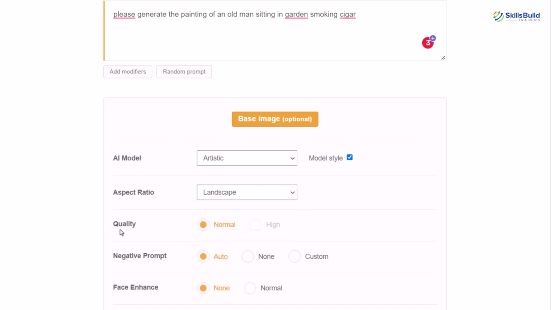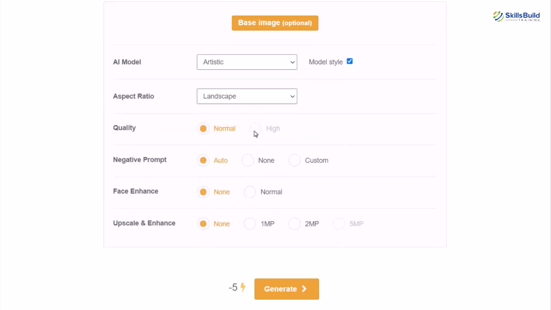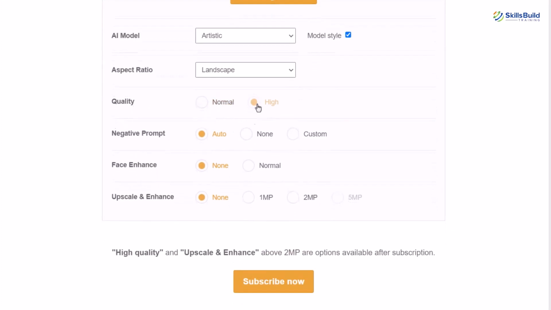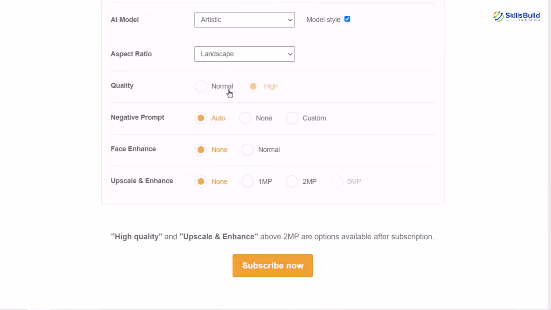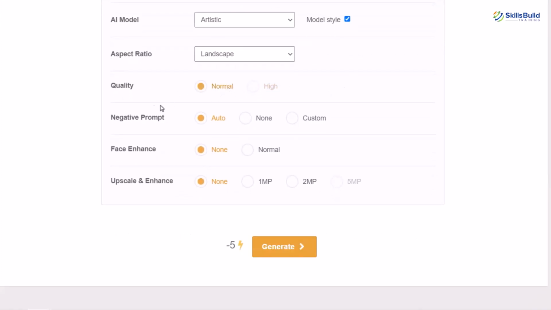Well, we have quality. At the moment, as I'm using the free account, I can use only these options. Let's say if I want to go for high, I have to subscribe to this particular platform. So let's go for normal and leave everything as it is. I'll click on generate, and 5 credits will be deducted from my account. So I'll just click on generate and let's wait for the results, and then we'll see how effective it is.